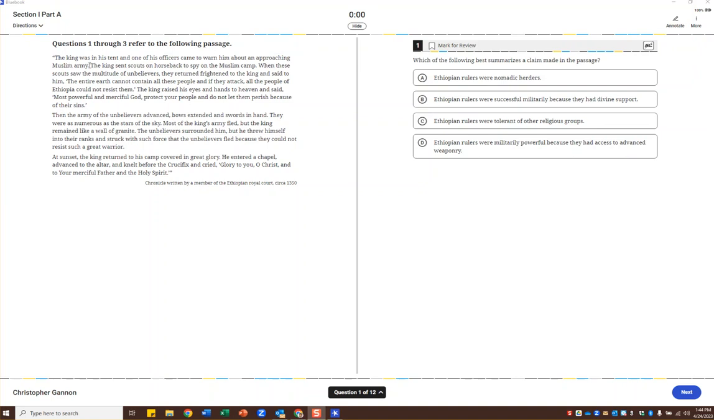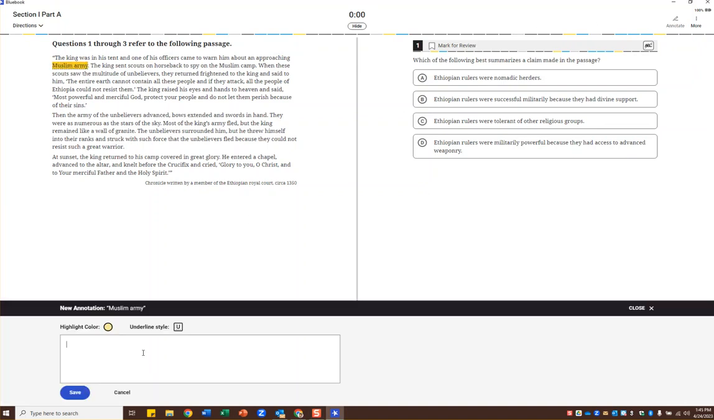I wanted to make sure that I understood that this is about an army. So I'm going to highlight Muslim army, click annotate, and notice it's going to highlight it and tell me I can type in something. So I'm going to say, military strength. I'm just trying to give my first impressions about what's in this stimulus. What do I first notice? What stands out to me? I'm going to click save.